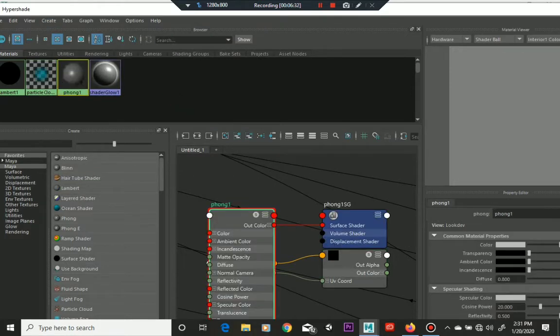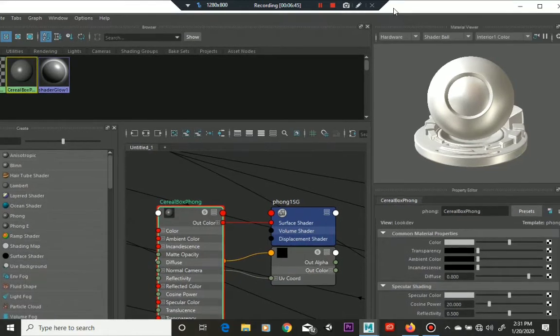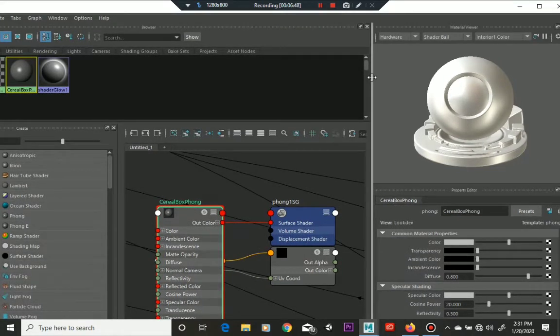Okay. And then don't forget to name your shader. So I'll say cereal box Phong. Okay. And that way, if somebody needs to grab that file, they can easily grab it.